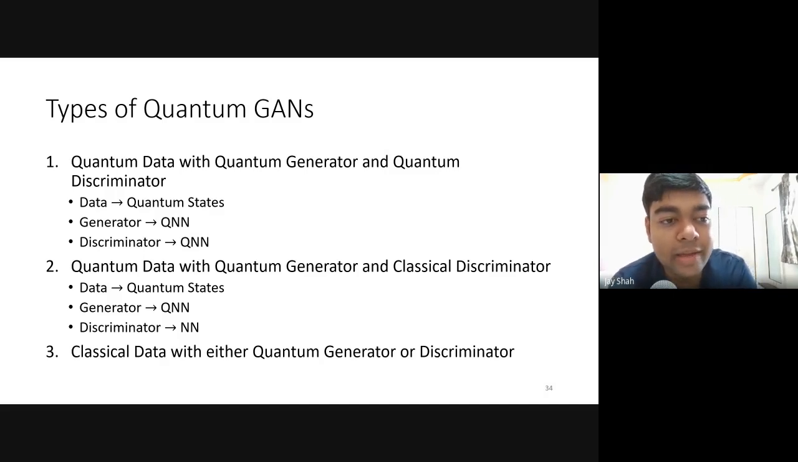So what are the types of quantum GANs? The first one is quantum data with a quantum generator and a quantum discriminator. So everything is quantum: the data type of your data set is quantum, you have a quantum network as your generator, and a quantum network as your discriminator.